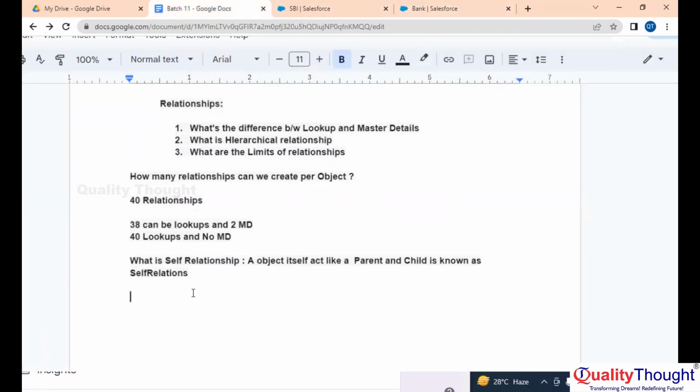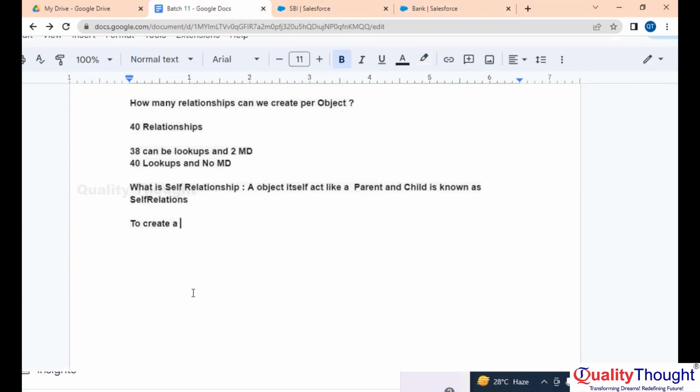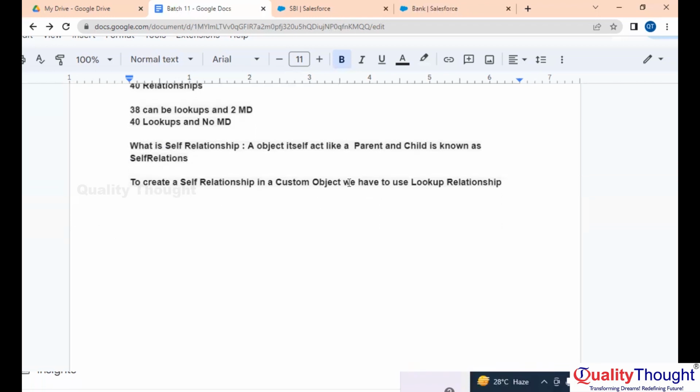So the point to remember here is: to create a self relationship in a custom object, which relationship do we have to use? Lookup relationship. We have to use a lookup relationship to create a self relationship in a custom object.